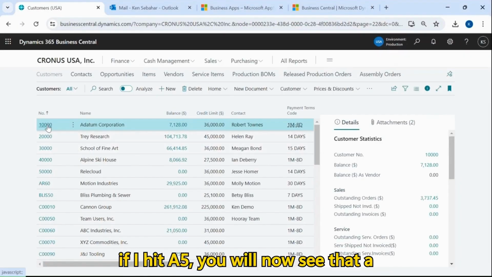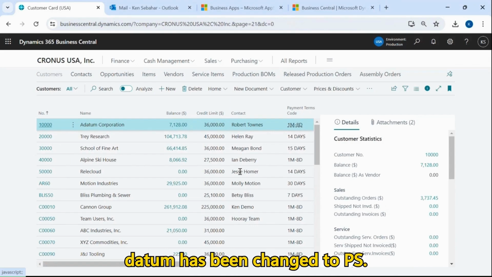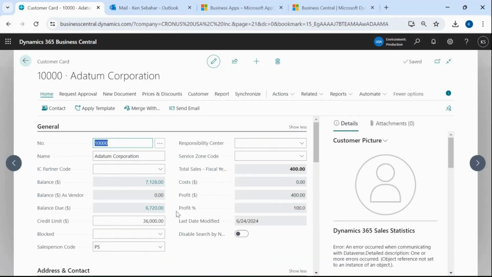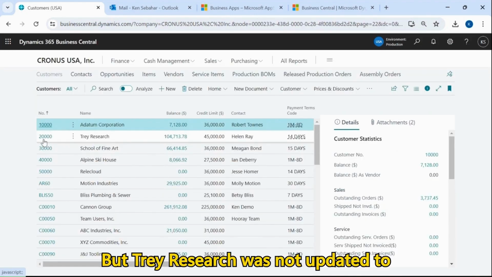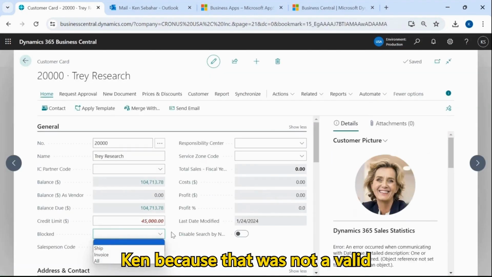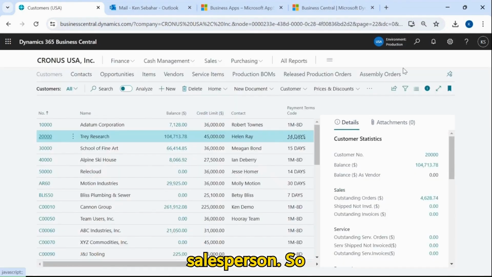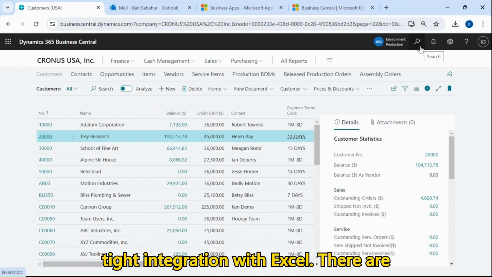If I hit F5, you will now see that A Datum has been changed to PS. So here's my salesperson PS. But Trey Research was not updated to Ken because that was not a valid salesperson. So tight integration with Excel.